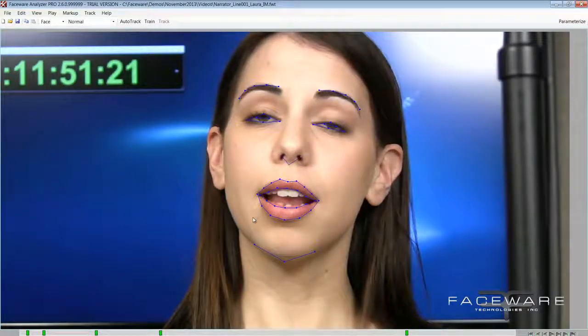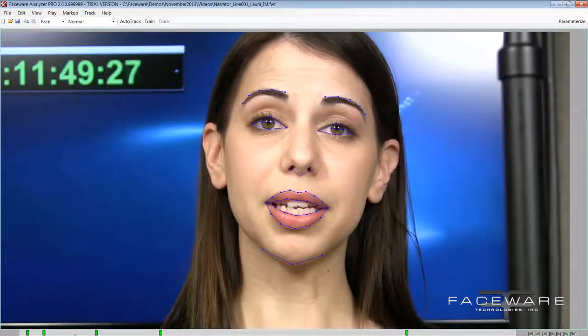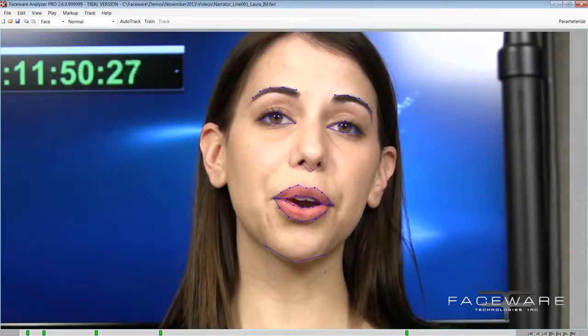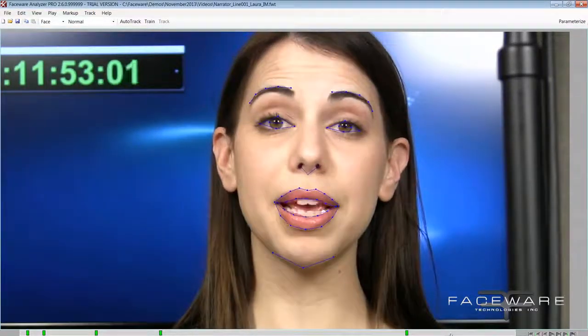So what we've done is, instead of using texture tracking only for the jaw and the chin, we've added a new shape tracking markup group here for the jaw. So now you can track these points throughout your video, and that's going to give you a new parameter set in Retargeter called jaw params that you can use to independently retarget the motion of the jaw.